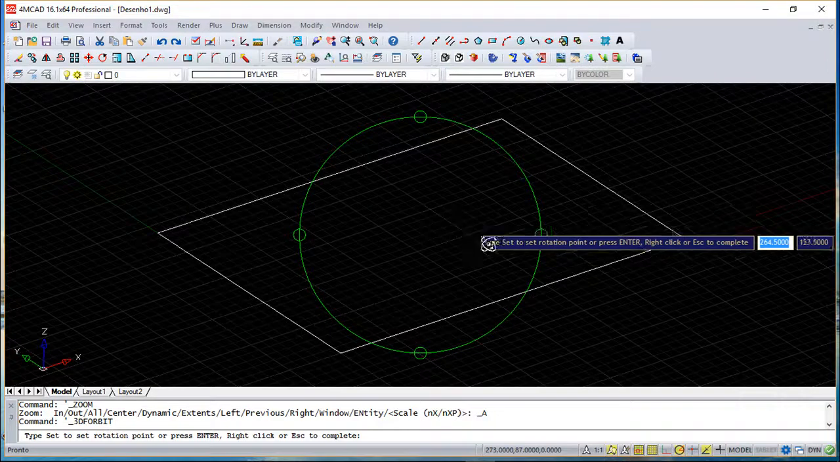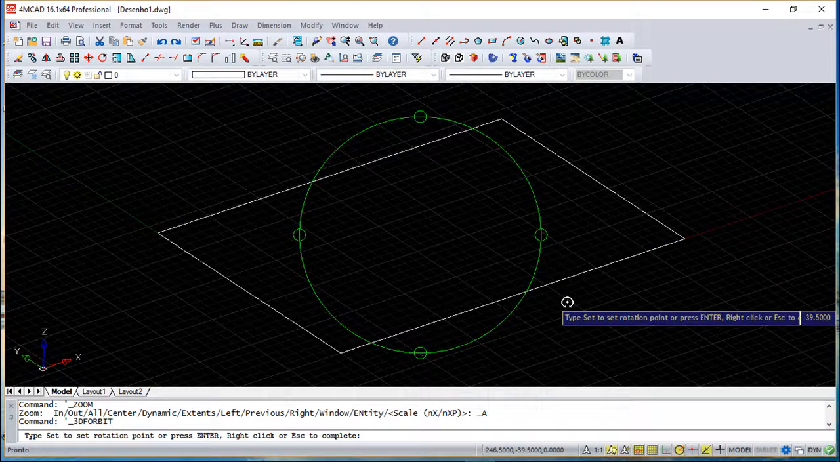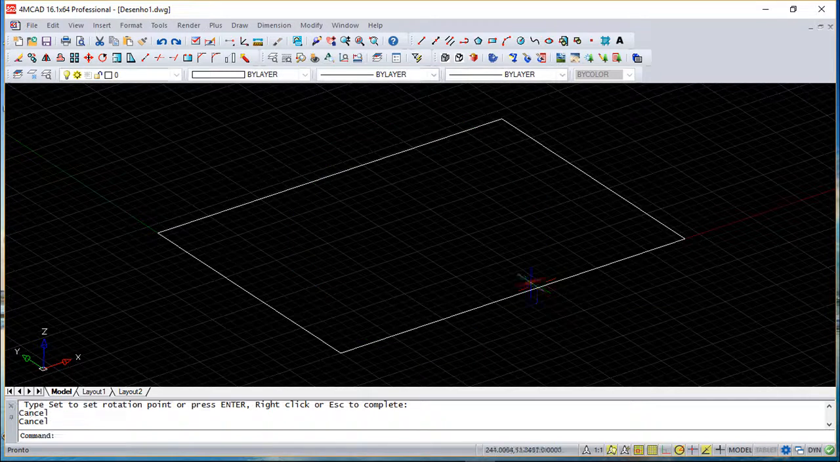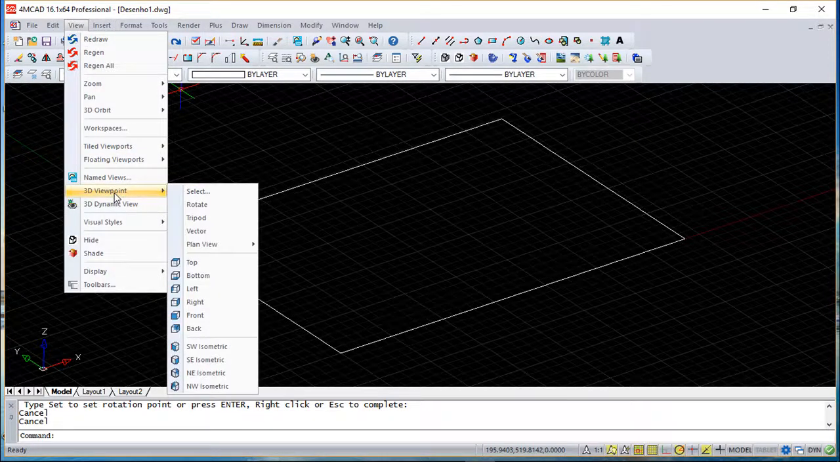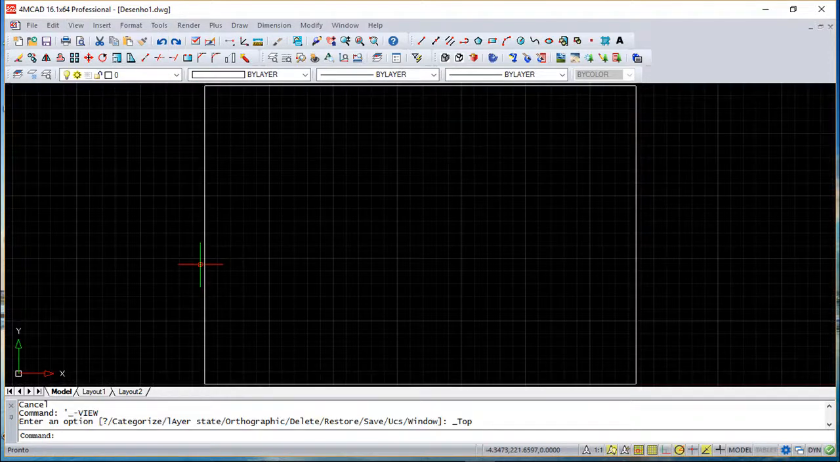So you are not working in top view anymore, you have a free orbit in your drawing area, in your space. If you want to go back and put it again on a top view, it's quite easy. Just select this 3D Viewpoint, Top, and you are again in your 2D mode or top view.